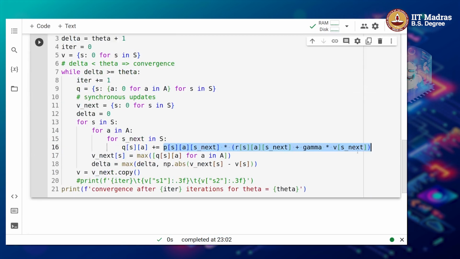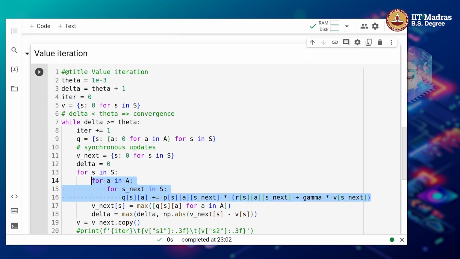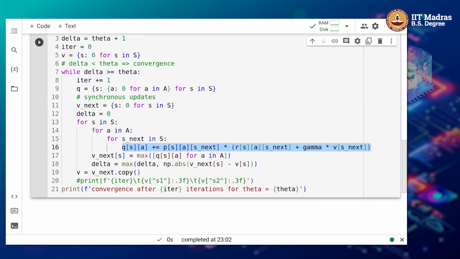What we are doing here is we are doing it for all possible values of s prime and for every action a, right? So the summation over s prime is captured in this particular update. Once we come out of this inner loop, we will have q of s comma a. We have to keep doing this for each a, so once you come out of this loop, you will have q of s comma a for all a.